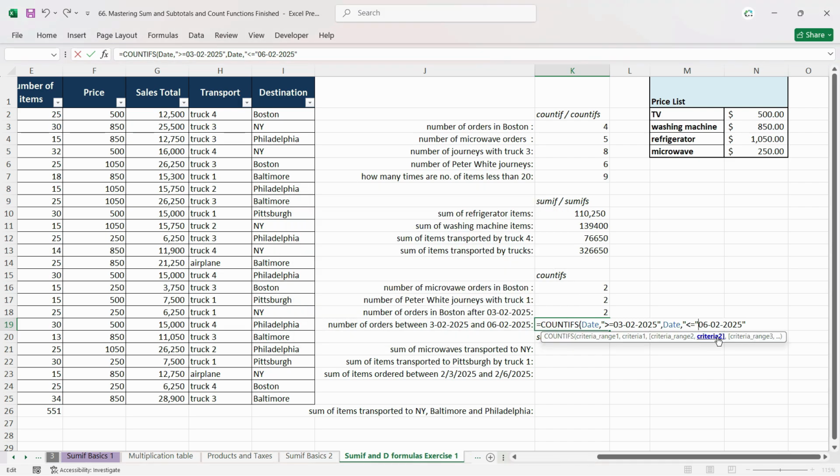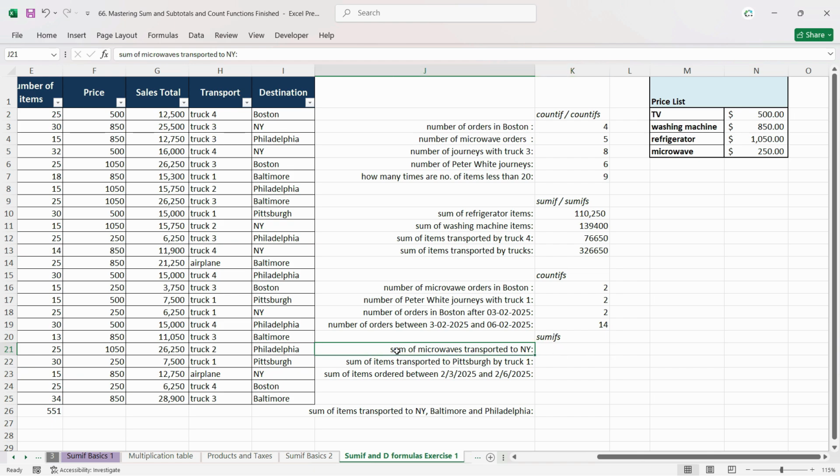We have added an additional inverted commas here. Let's exclude that. All of this criteria should be under 1 inverted commas open and close. Hit enter, and the count should be 14. So that's also done. Then again, in the next requirement, we have the SUMIFs criteria. That means we have a double criteria. We need to find the sum of the microwaves sold or transported to New York.